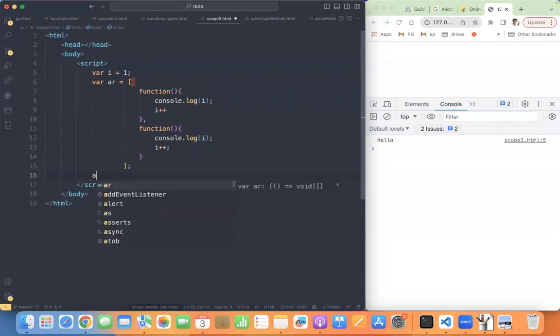If I write AR of 1 of, what is the output I'm going to get? Console.log of I is 2.